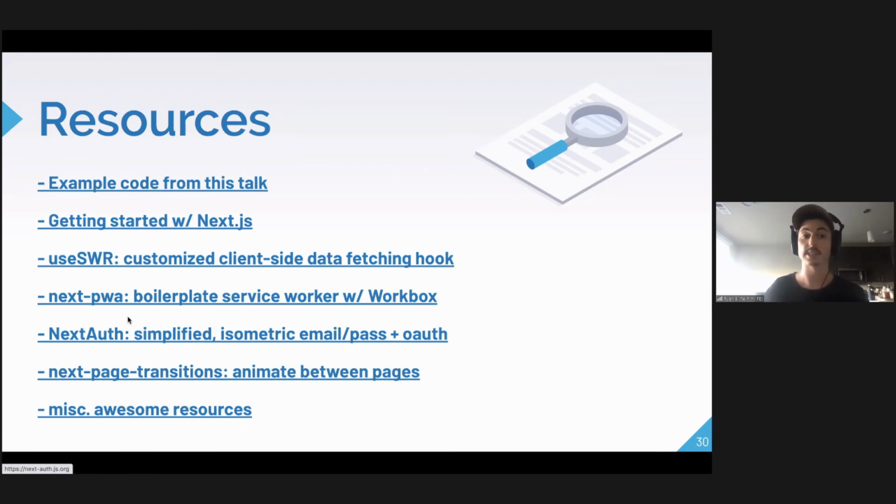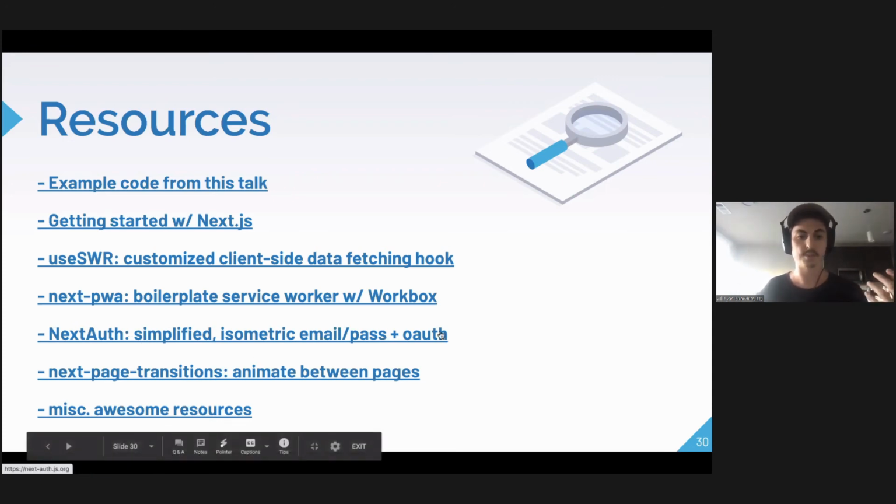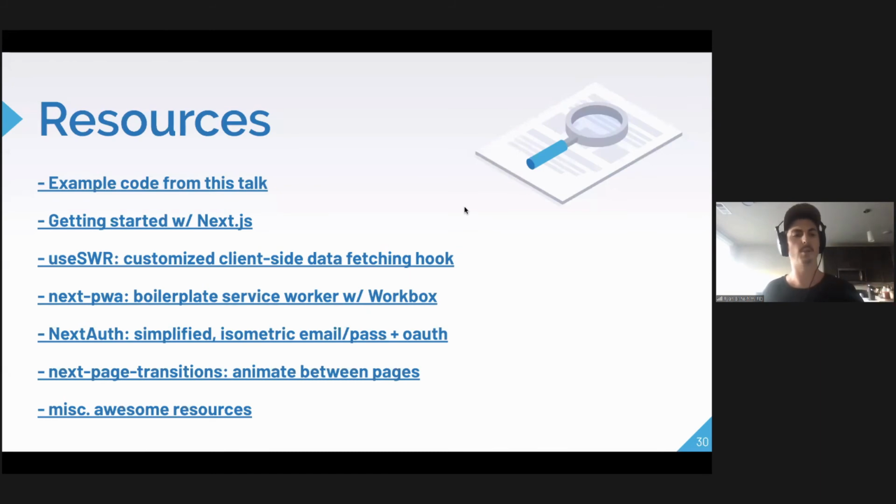A brand new one is Next Auth 2.0, which is what I use to have serverless functions that do authentication, and you can check that authentication and protect routes either on the client or the server. Next page transitions for animation, and then a final link that somebody else in the Next community collected of a ton more packages and resources. And as well at the top, I have the example code from this talk that hopefully can get people up and running.